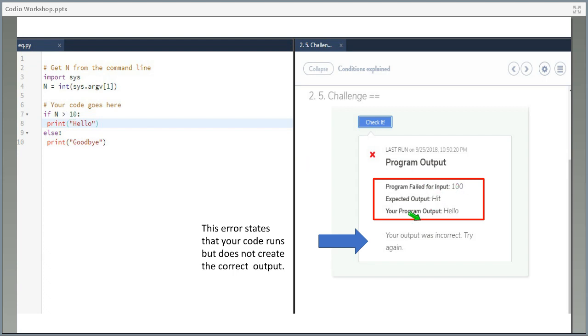So when you get a message that looks like this, where it's not telling you that your program crashed, it actually completed successfully, it just didn't give you the right answer, then look very closely at the expected output and compare it to your output. And try to figure out how you can make your output match the expected output. Okay? And then if it looks right, pay attention to capitalization, spelling, punctuation, and things like that.